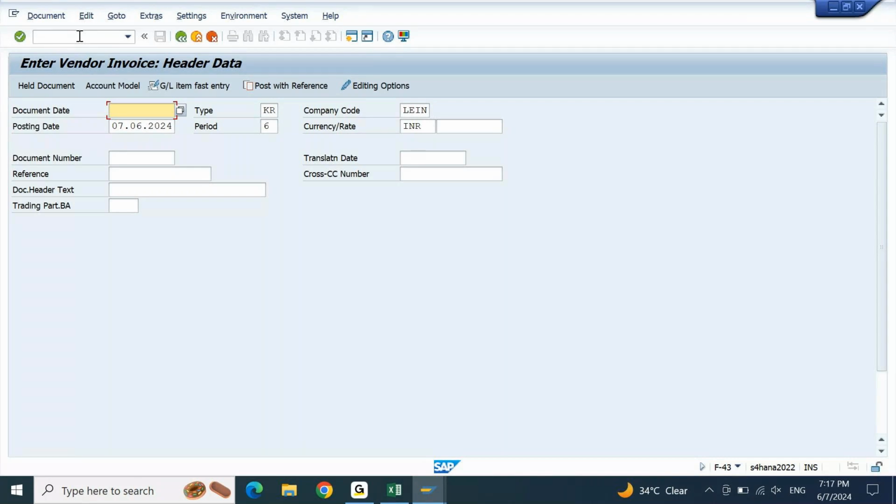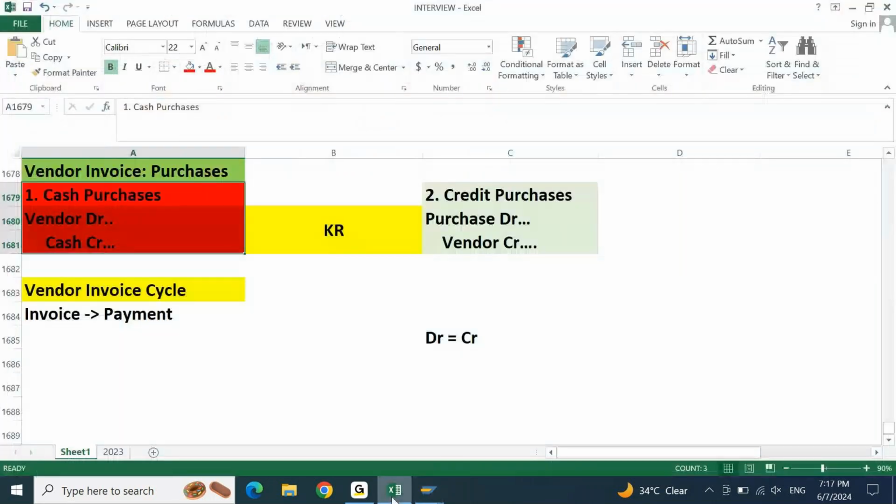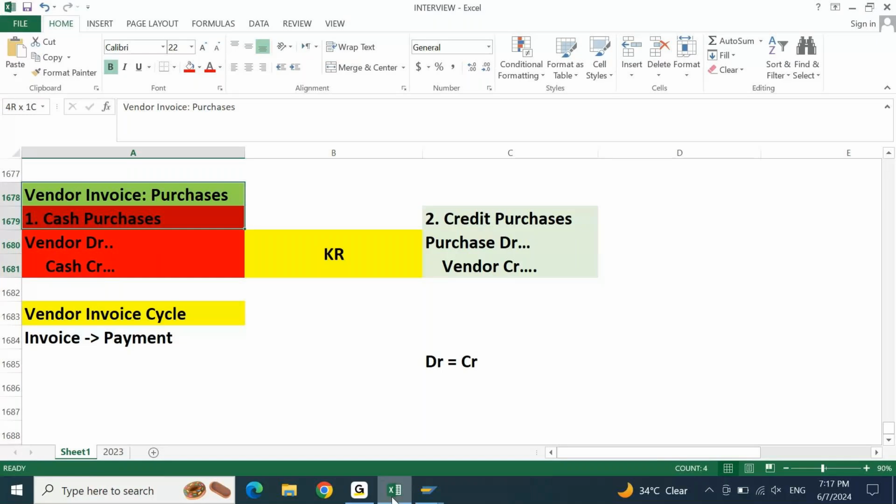When I say your accounting is gone for a toss, for example, if I wanted to use my cash account, bank account at the time of invoice booking, is that allowed? No. For example, I am talking about this. For purchases, we said there is no cash purchases. For purchases, we agreed that there is no cash purchases, which is correct.